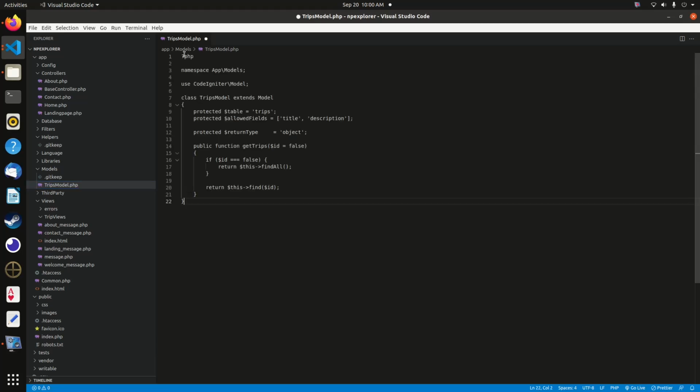Paste this in, and as usual, I always seem to miss that first little guy there. Okay. So our namespace is App\Models, so I guess that makes sense. We're using CodeIgniter Model. That's the class that we will be extending, and here we're doing that. We're creating our own class called TripsModel, matching the name of our file, and it's extending CodeIgniter's Model class. We're creating a couple of properties here called protected $table and protected $allowedFields.